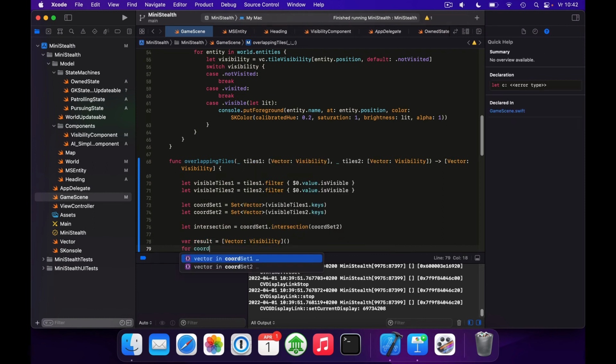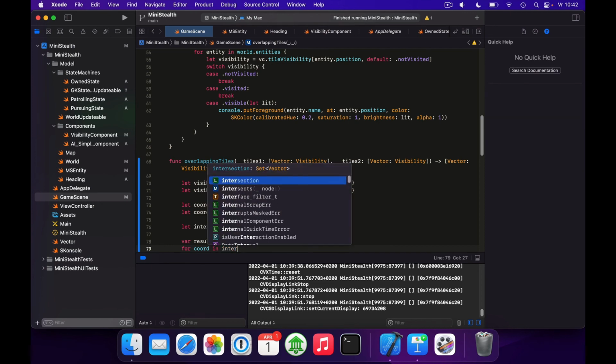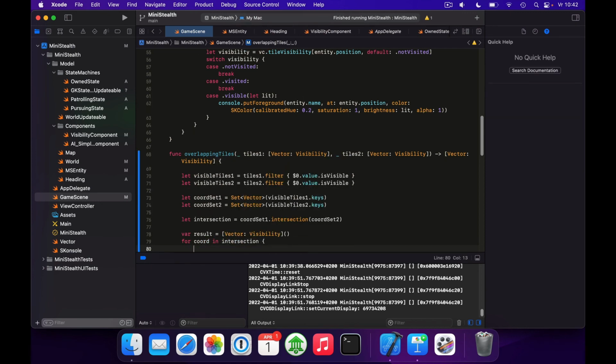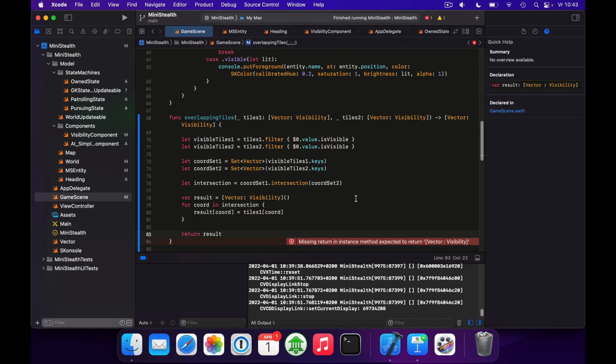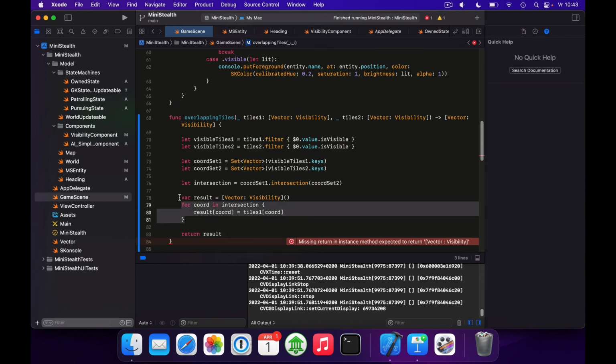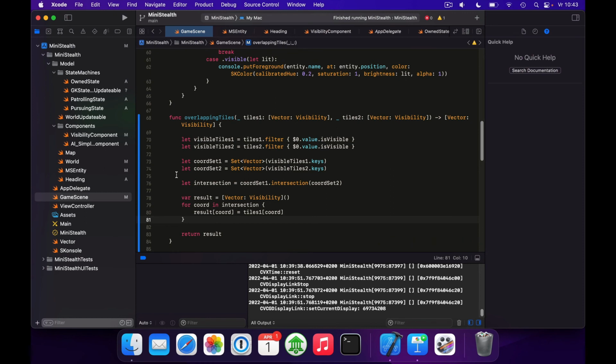and we're going for each coordinate in the intersection, we'll say result[coordinate] equals tiles1[coordinate], so the visibility of that one, and then we'll return the result. This last part should be possible using a map function as well, or a reduce function, but a bit more complicated. So let's keep it at this.